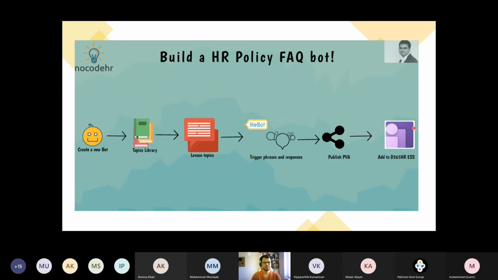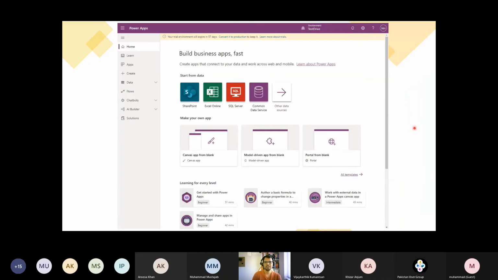So we try to create a new chatbot where we add some topics to the library, create, like I said, custom topics called lesson topics, add a bunch of trigger phrases and responses, and then publish the chatbot. And eventually we add the chatbot within Dynamics 365 HR so that employees are able to access the chatbot within the self-service experience. So I have a demo ready for you, and let me just start the demo.